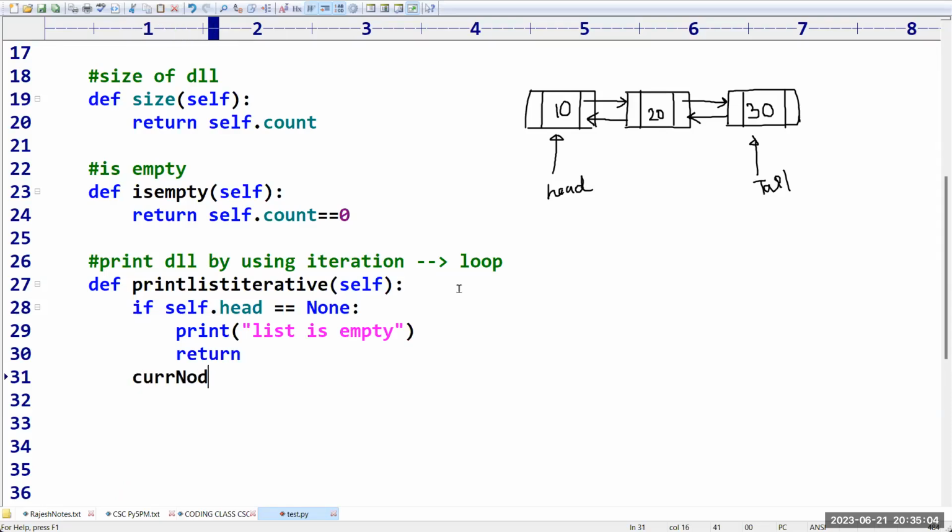Now my list is not empty. So take a current node, which is always pointing to self.head. So the first node will always be pointed to by this current. Okay. So this will become your current node now. What we have to do? You need to check whether the node exists or not, while your current node is not equal to None.